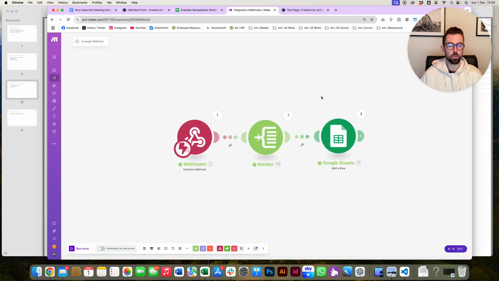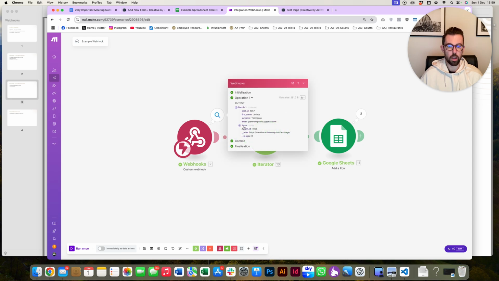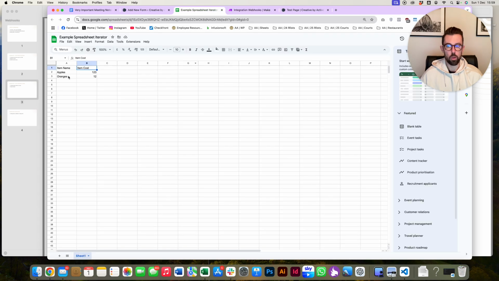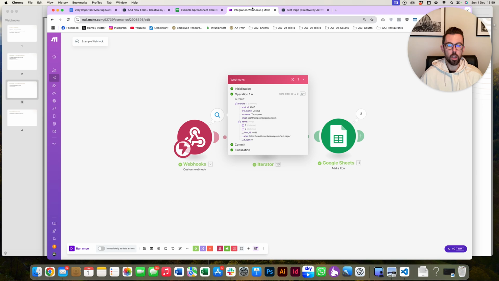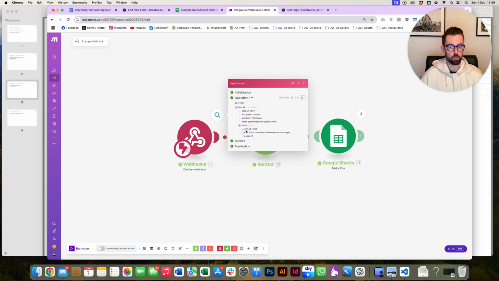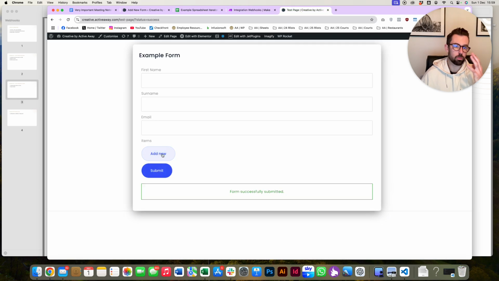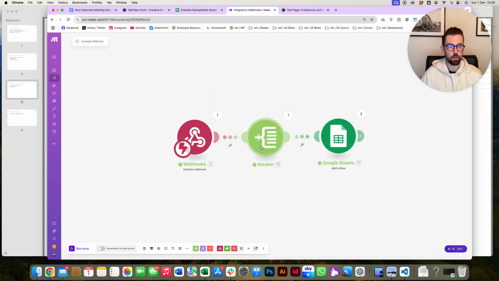if you got 2, 2 is the right answer because the iterator split that array into the number of items that were in there, and we now have 2 items added to our spreadsheet. Have a little look at how the data comes through, and you can get quite advanced with this stuff. But essentially, we can handle repeater fields very, very easily by using the iterator module.